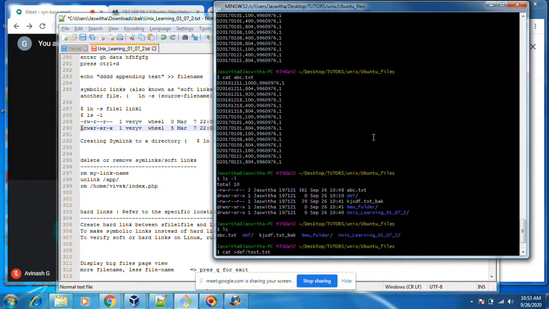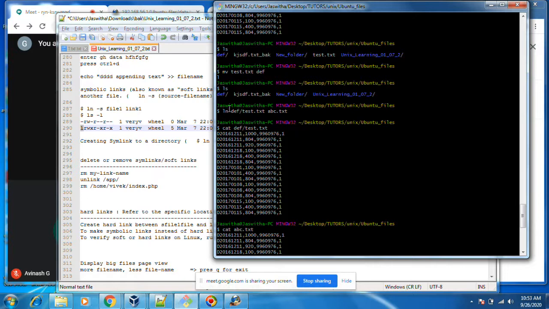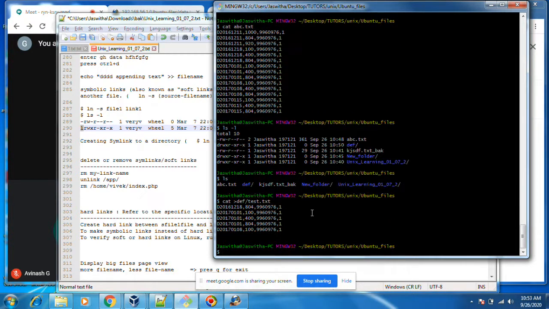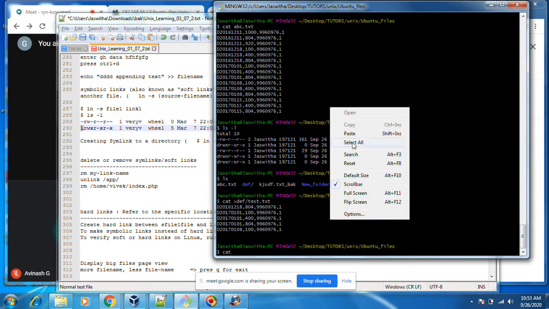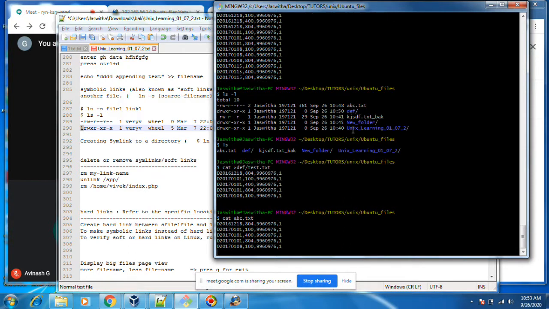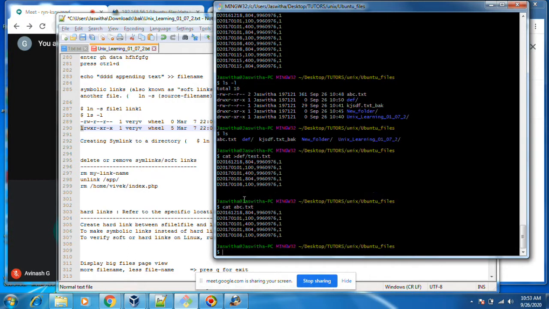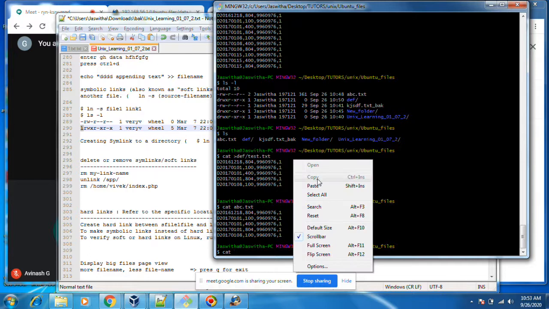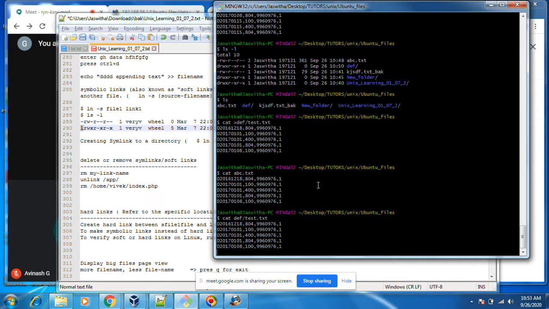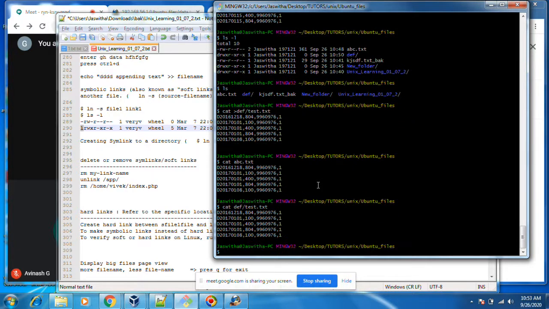Okay, we did ln def this abc.txt. Whatever the file contains, that also should come here. If I do cat abc.txt, see, whatever this is, it is called a soft link. This file got updated, and whatever the file contents are, you can also view them in the link.